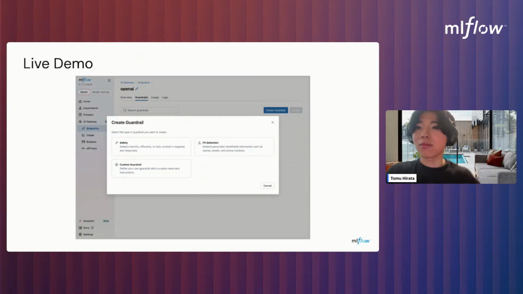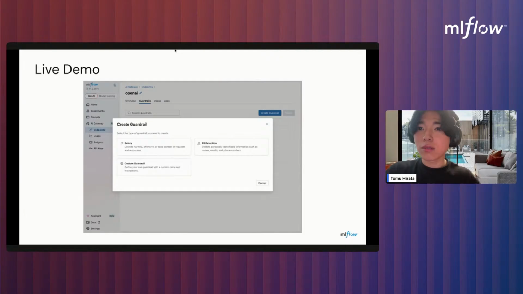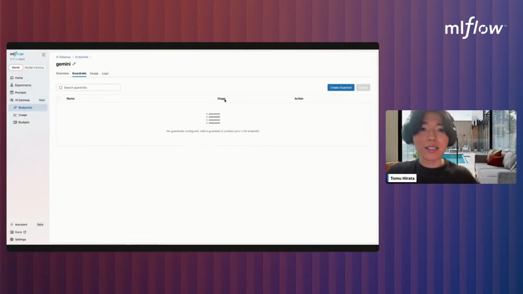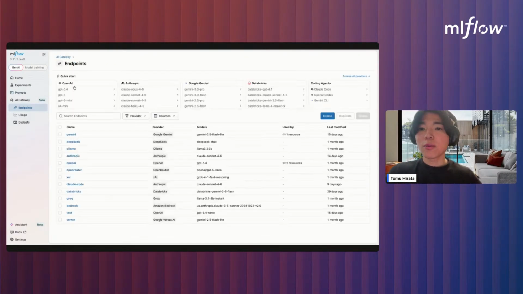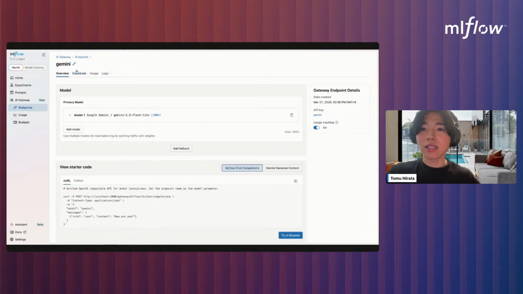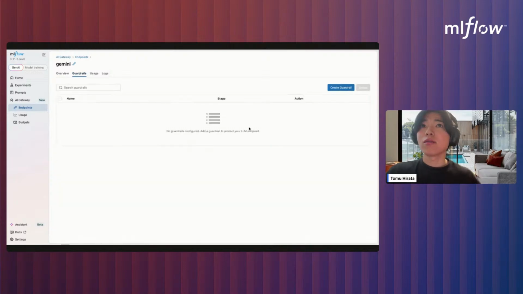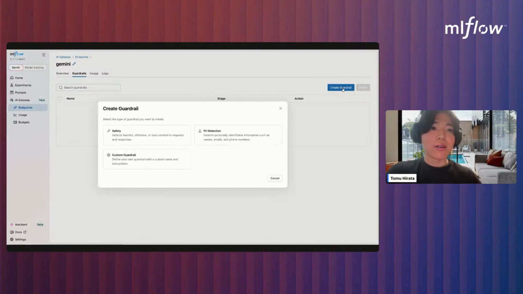Let me do the live demo. Let me switch to this tab. I think you can see it now. First of all, you have to come to the AI Gateway tab of MLflow. Then you select your endpoint. Then this is a new tab, Guardrails. Here, I don't have any guardrails set yet, so I will create guardrails.